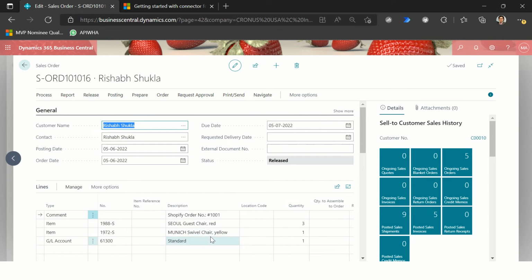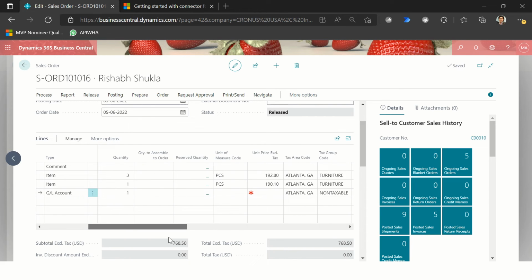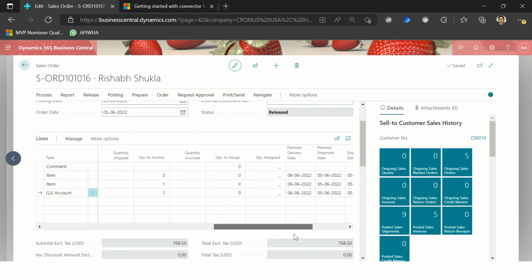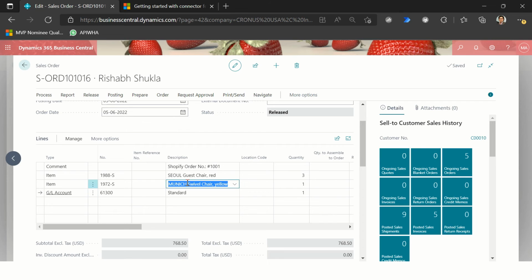So now that's a standard sales order. Now you remember we have defined a shipping GL account, so it has connected it to this shipping GL account. It doesn't have any cost on it. If you have provided any, it has been posted to this account. So that's how it's going to work.